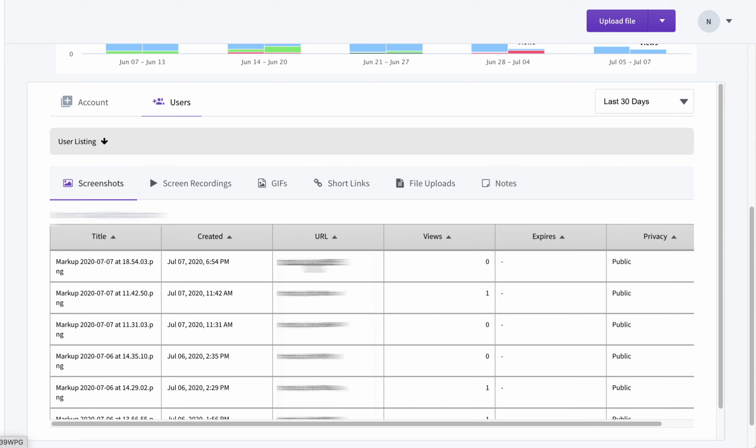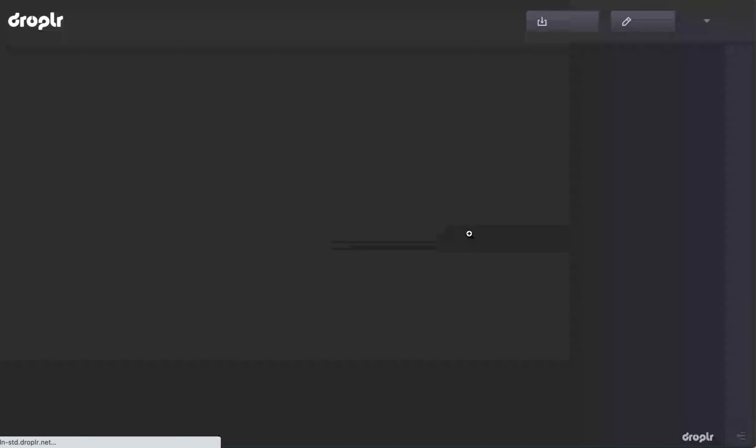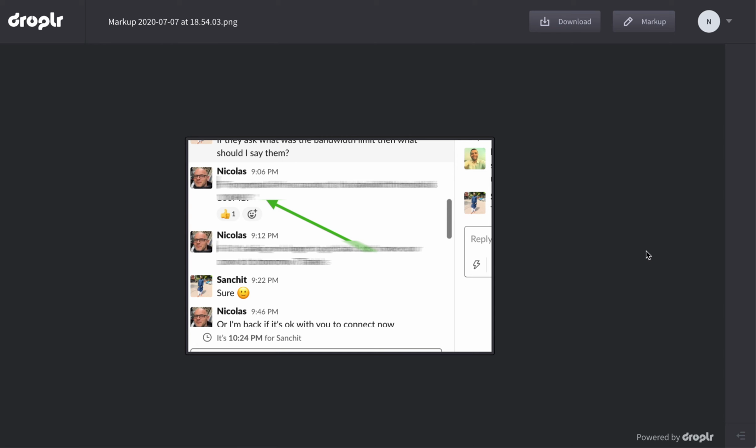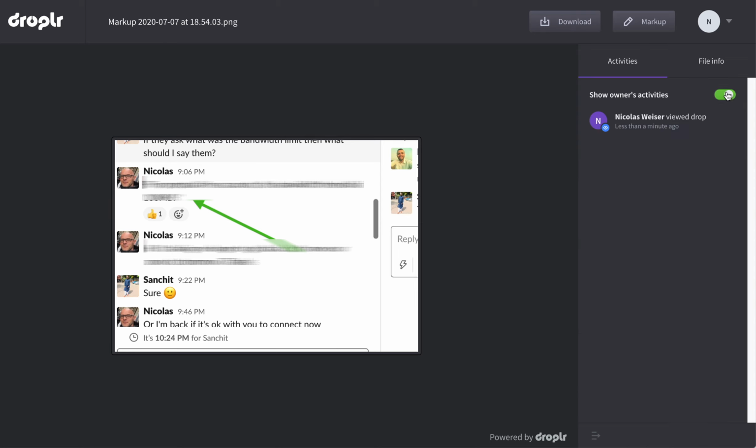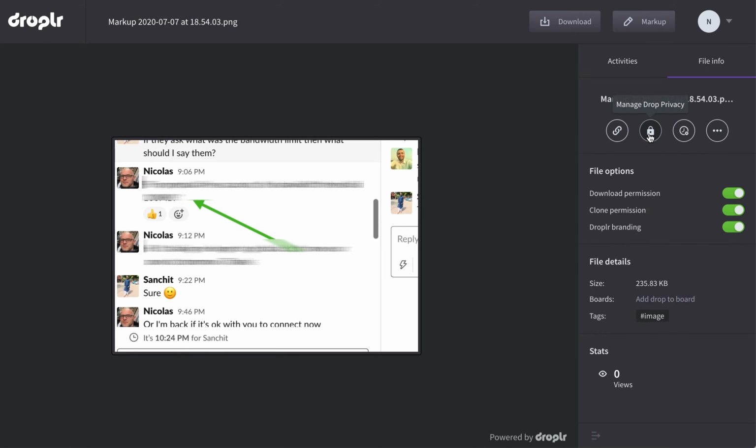The other nice thing is if you click the URL, you'll be able to view that drop, and you can click on the tray on the side here and view the number of people who saw this drop, whether internal to your team or external. You can change the drop privacy, the expiration, and even delete it if you'd like.